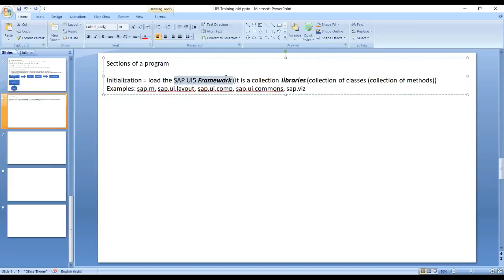So when you start a fresh application, as part of your initialization, you have to load this framework. And within this framework, then you have to say which library you want to choose to get started with your development. Yeah, this is what you have to do. So what is the code snippet we use in order to write a program to load this SAP UI5 framework? There is a code snippet which I will just tell you.